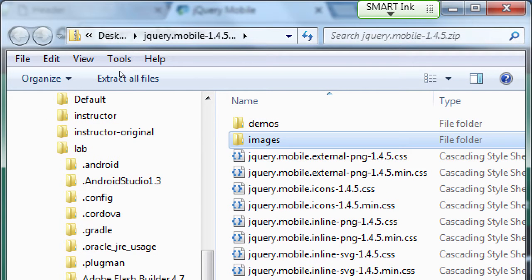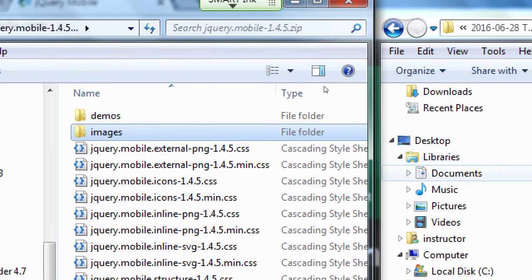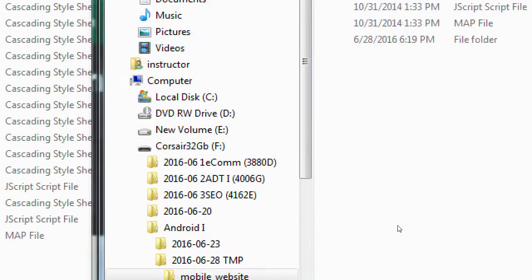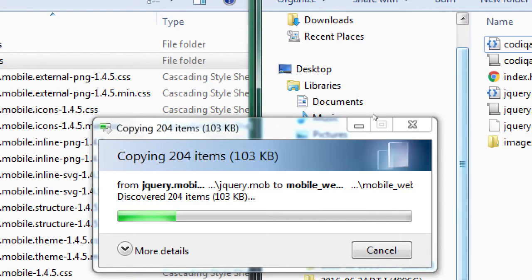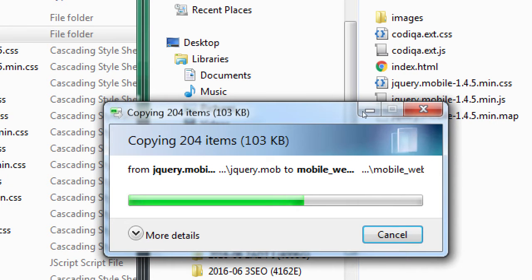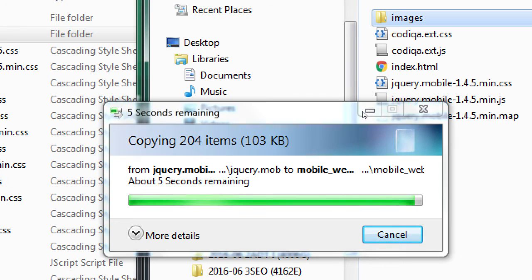There are 3 files, plus we also need one folder. We have a demos folder and an images folder. We need a copy of that images folder. That's the folder that includes all of the icons. Remember those 50 icons that jQuery Mobile 145 comes with? They're all in here. So you need to drag that whole folder, called images, out of your zip file and drag it into your project folder. That might take a little moment.